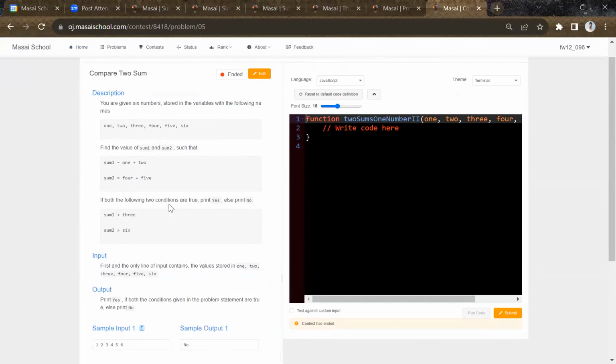This one. I mean, easy, right? So you have been given six numbers stored in variables with the following names: 1, 2, 3, 4, 5, and 6. All you have to do is find the value of sum1, that is 1 plus 2, and sum2, that is 4 plus 5. And finally, you have to run these conditions. Can you guys do this? I'll give you 5 minutes actually, given that you have already solved it, that is why I'm giving 5 minutes. Will you manage? Okay, let's try. Your time starts now. Try.